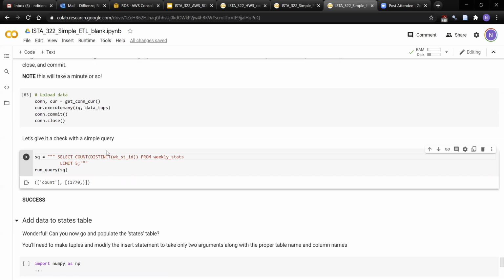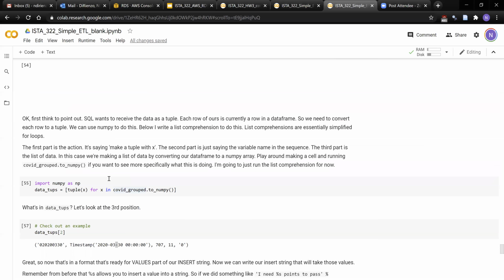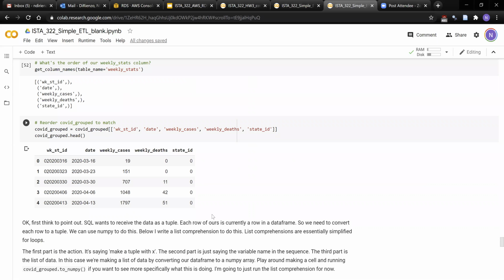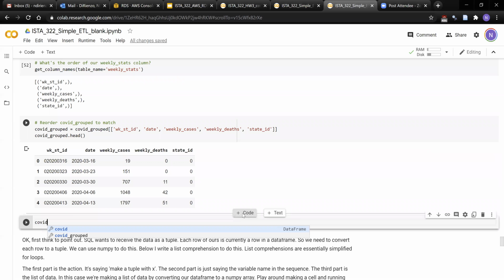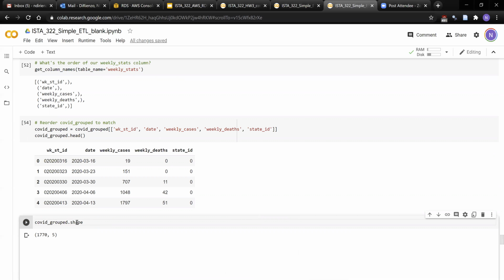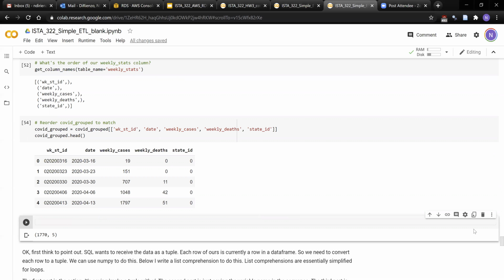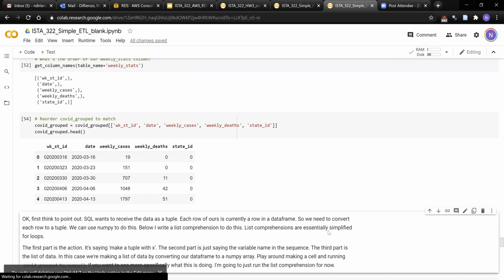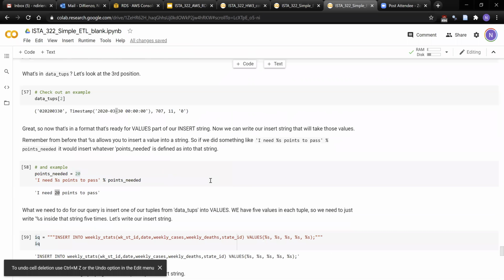Week state ID. Okay, so count. What I'm saying is, hey, how many distinct week state IDs are there? We know that they're keys, so each one's unique. Count up how many there are. 1,770. In theory, I have my fingers crossed that it actually matches the dimensions of our COVID group data frame. COVID grouped shape, no parentheses. Yay, 1,770 rows. So point being is that we successfully uploaded the whole data frame there.